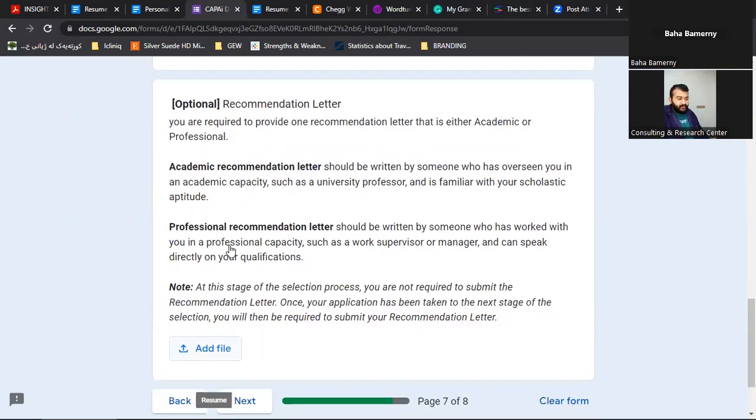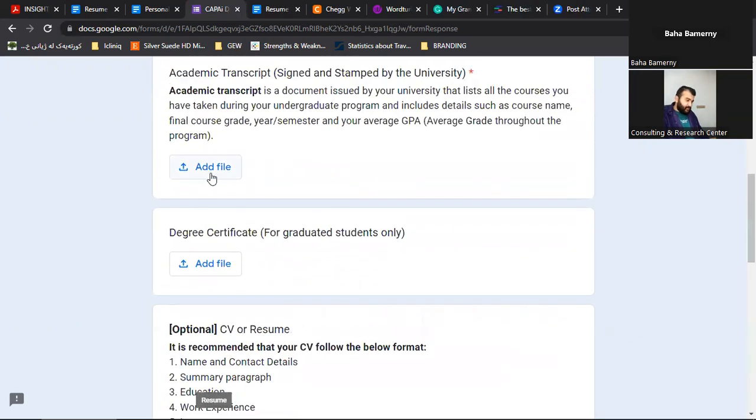Once you're finished with this, you're going to go to the last page. Let me just add some random files to here.